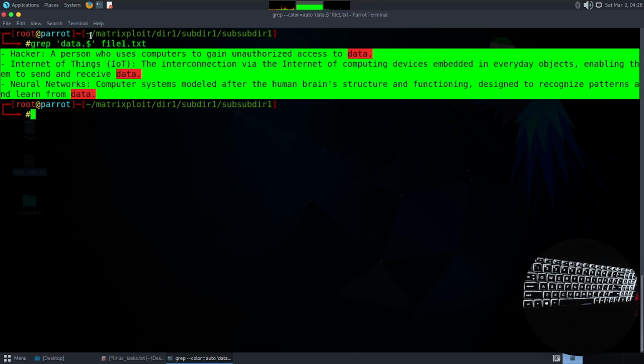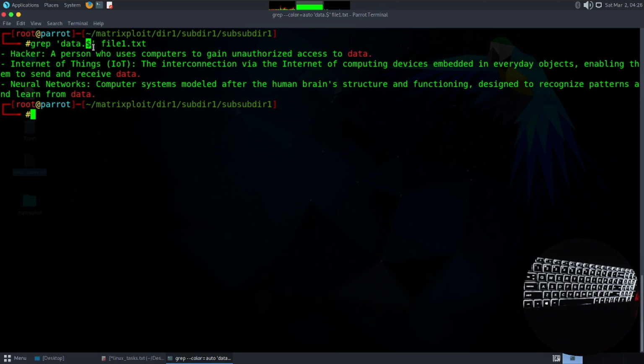Okay, this dollar sign, what is it telling the terminal? It is telling the terminal that whatever line has the word data dot at the end of the line, just grab those lines and show them on the terminal. Got it? Now, same thing. Let's say we want to grab the words which are at the beginning. We want to grab the stuff which is present at the beginning. So for the beginning, you have to put this cap symbol.